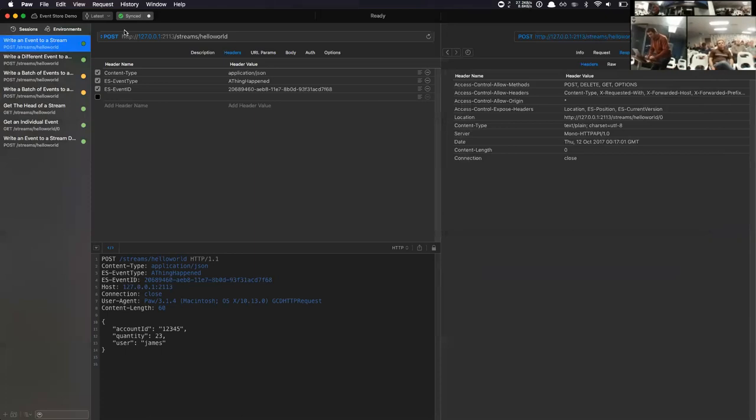So let's say we have a stream up here. Our URI for the stream is database. It could be the cluster's IP addresses, any of the cluster nodes. And then we're going to talk to /streams because we want to write into a stream. And then this is going to be our stream name, hello world. We're going to post into that.